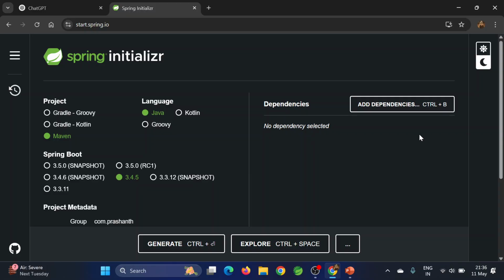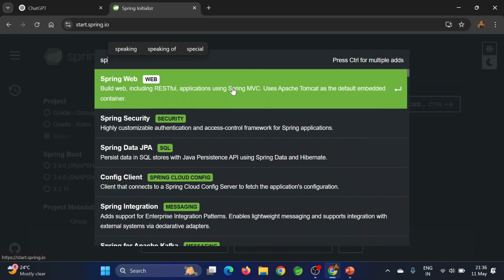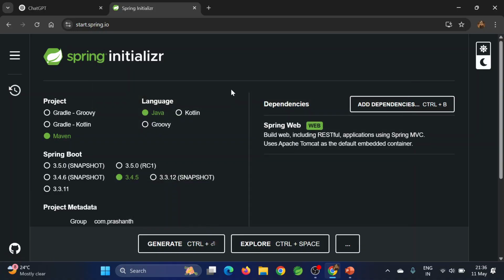With these annotations only, Spring is going to make our task very easy. So let us discuss what are the dependencies that we are going to add. The first dependency is Spring Web. What is Spring Web? I have added Spring Web. Spring Web adds support for building web apps and REST APIs.